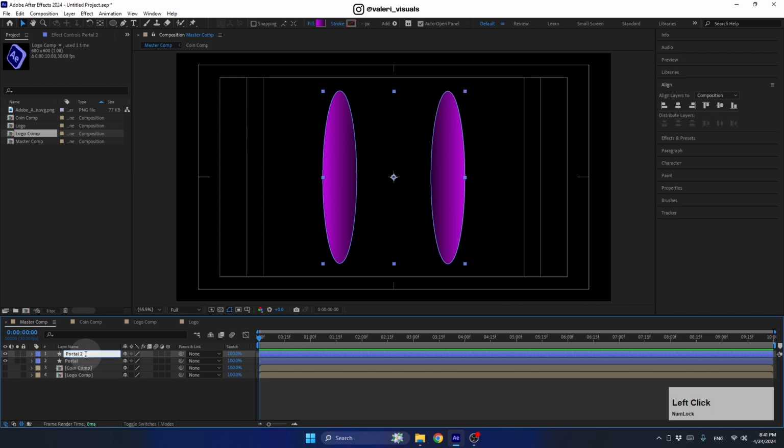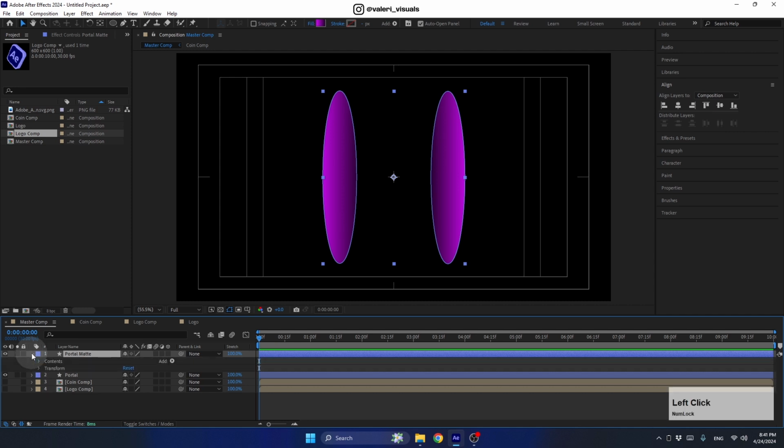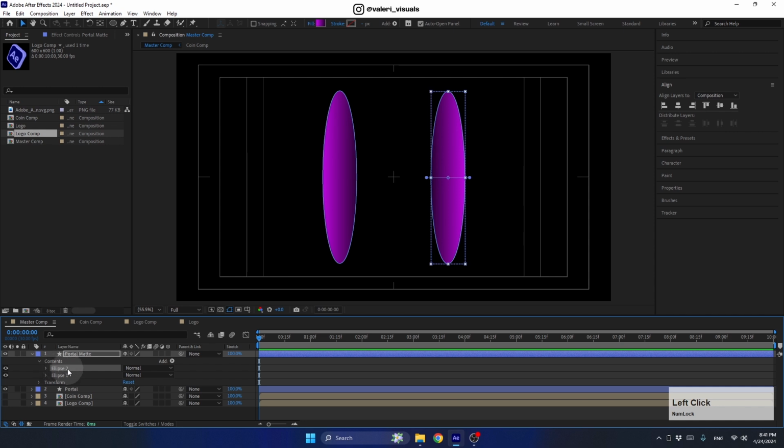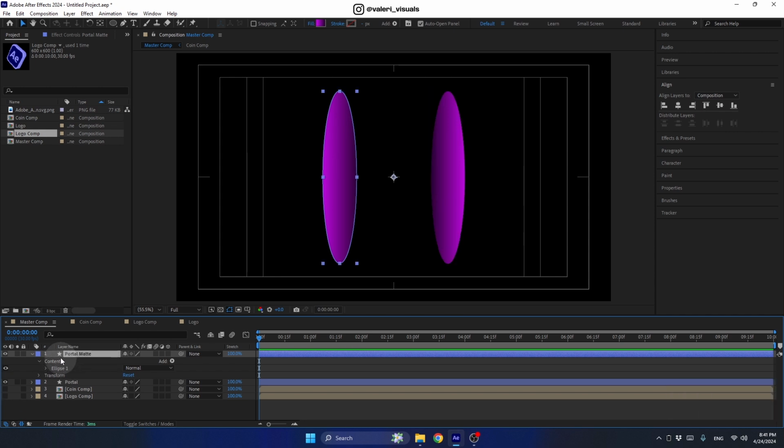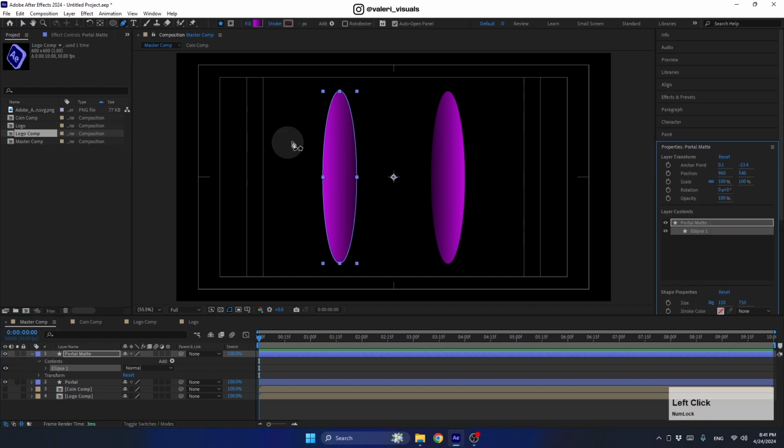Let's change the name to portal matte. And now let's change the shape of this layer to use it as a matte or a mask to create the illusion. I'll show you what I mean. So first, let's open up the contents of this layer and we can delete the second ellipse. Now let's select the first ellipse we got here and select the pen tool.